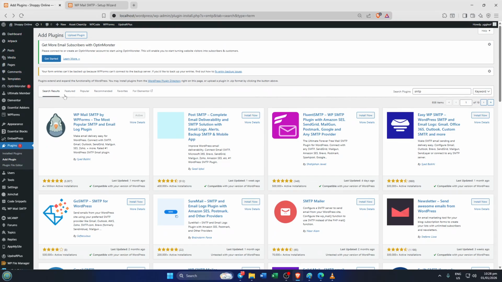Our first move is to install an SMTP plugin, which bridges the gap between your WordPress site and a real email service. Head over to your WordPress dashboard and look for the Plugins menu on the left. Hover over it and click Add New. In the search bar, type in WP Mail SMTP or Post SMTP. Both are well supported and widely used. You'll see them pop up in the results. Go ahead and click Install Now on the plugin of your choice, and once it's ready, hit Activate.